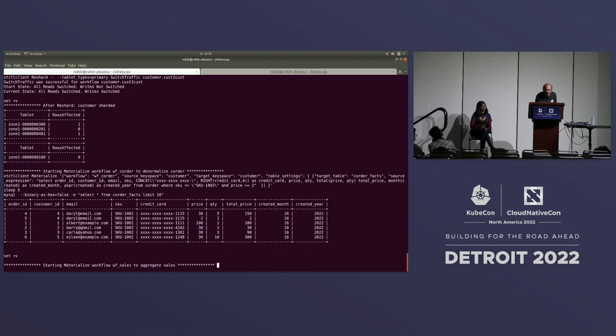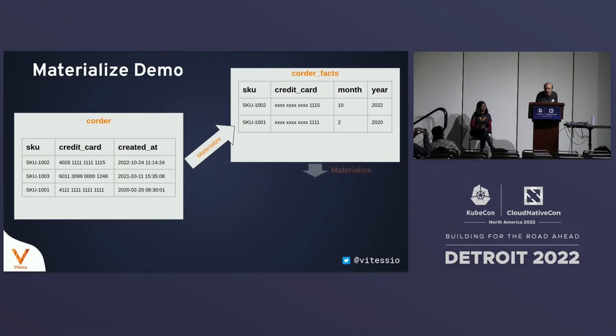Here you see that the credit card has been masked. And we have the total price computation, month and year. The last thing I will show is the aggregation, which is very useful for reporting purposes.